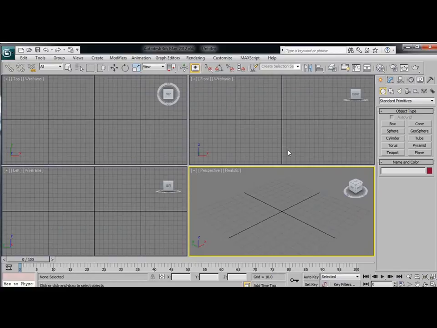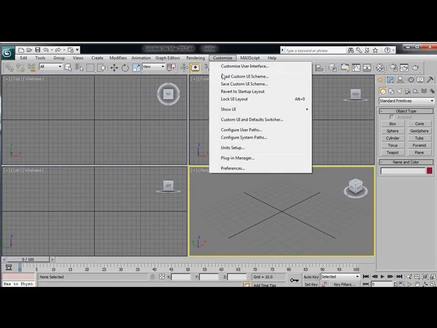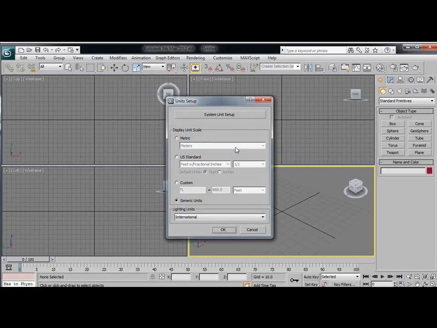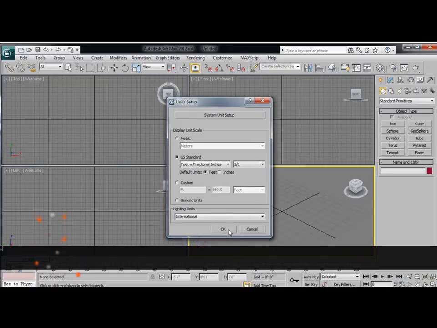We need to set up units and scale. Customize, Unit Setup. Click on US Standard or Metric. I'm using feet with fractional inches because that's what I'm accustomed to. The point is to be able to measure things like doors and lanes of roads. Put your default units at feet and set it to 1/1. It's going to be very manageable to measure things with that setting.